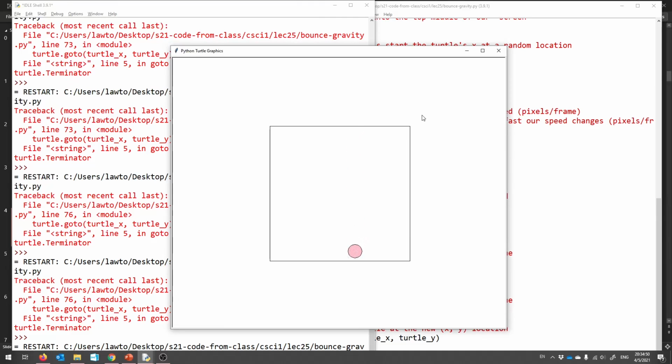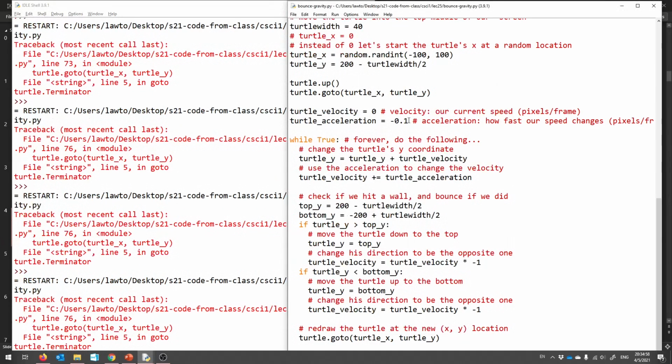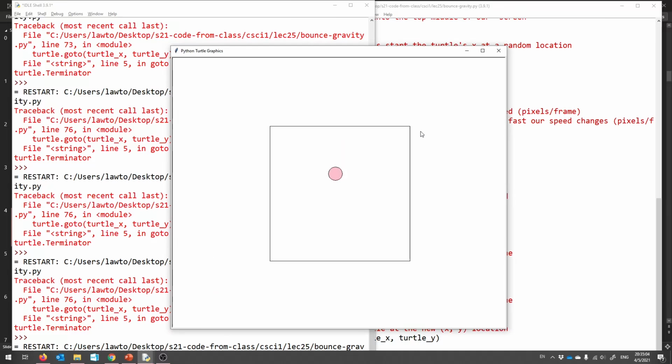That's almost better. That's almost perfect, honestly. I think it's still hitting the top, though. Let's see what we can do about that. Negative 0.05.